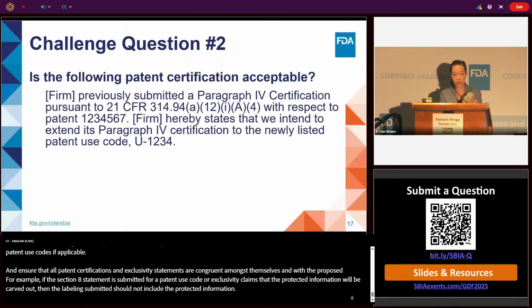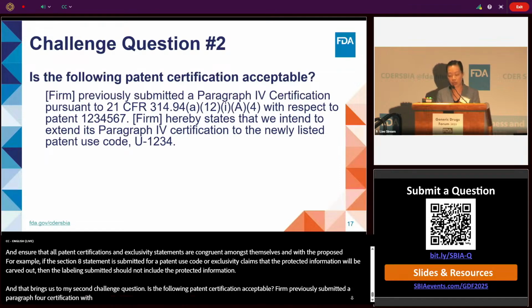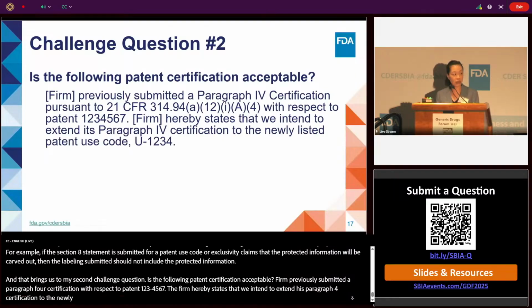And that brings us to my second challenge question. Is the following patent certification acceptable? Firm previously submitted a paragraph 4 certification with respect to patent 1234567. The firm hereby states that we intend to extend its paragraph 4 certification to the newly listed patent use code U1234. Give some time for you all to think this one through.